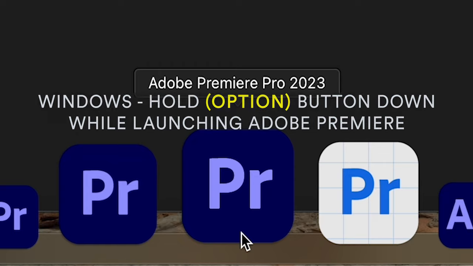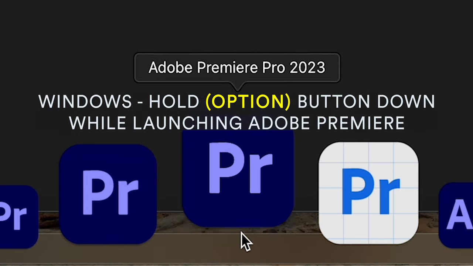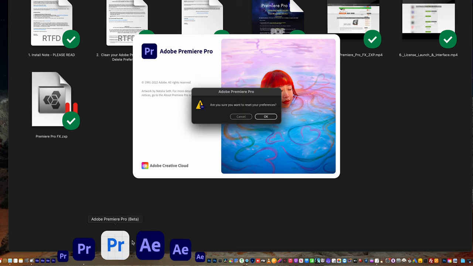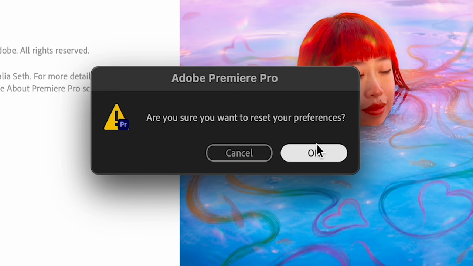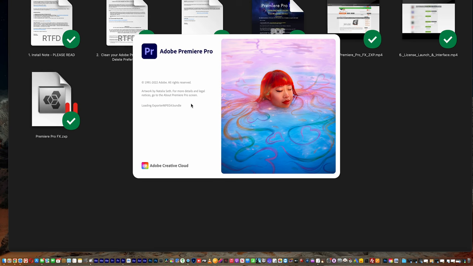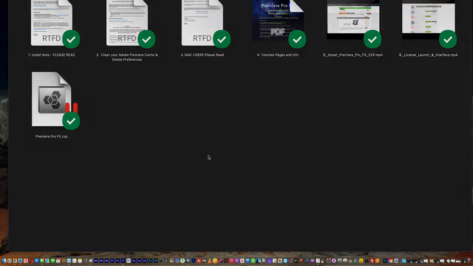In Mac, if you want to delete your Premiere Pro preference file, just hold down the Option key while launching Premiere Pro. It's going to ask you if you want to reset preferences. Hit OK. And this should fix any potential corruption of preference files for Adobe.